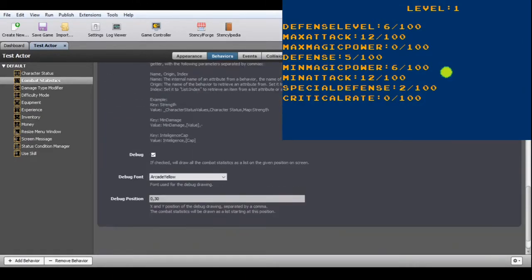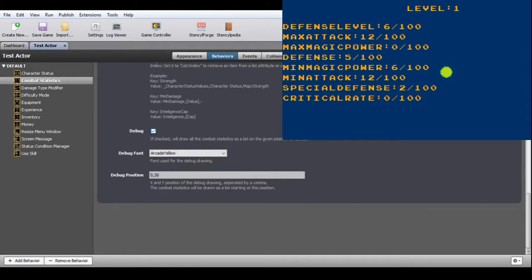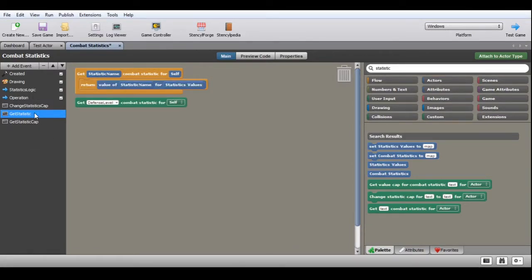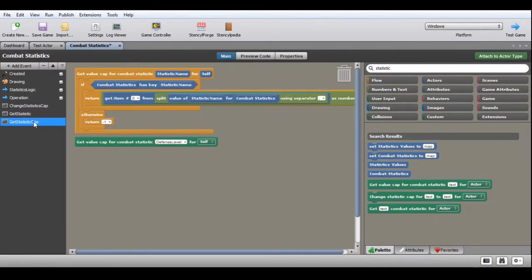Debugging shows all the combat statistics, their values and maximum values as a list on screen. You have custom blocks to change a statistic's cap, retrieve a statistic's value, and retrieve a statistic's cap. You use them to integrate them into your game the same way as the character status behavior, when setting values such as maximum health, defense, or damage this actor can deal.